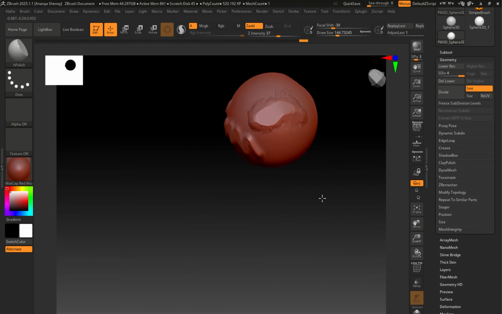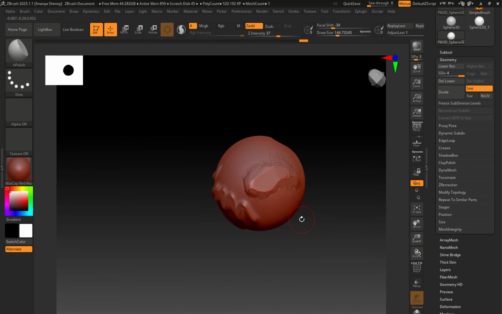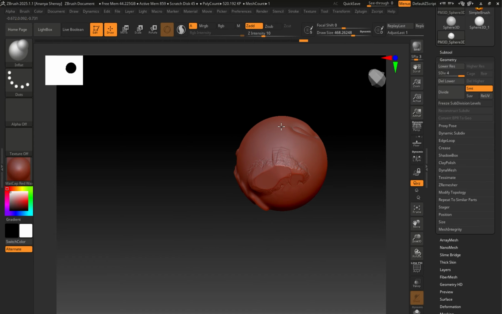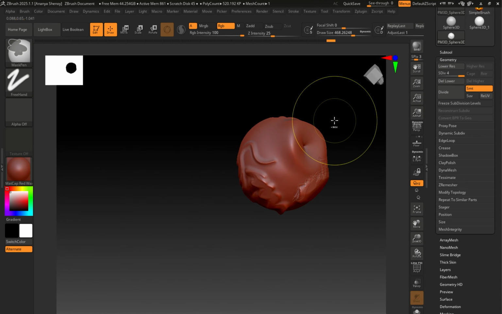Then you have inflate, which is BIN. And that'll just, I'm going to make this bigger, it's just going to inflate the mesh. If you hold down Alt, it is going to deflate the mesh.